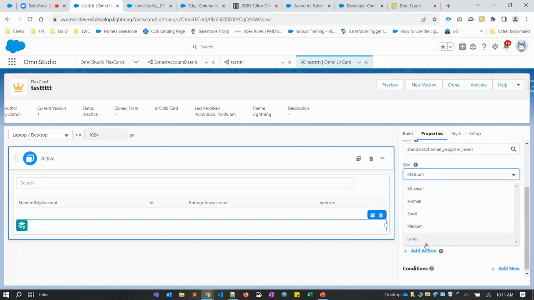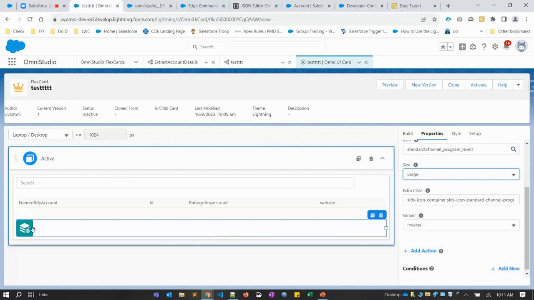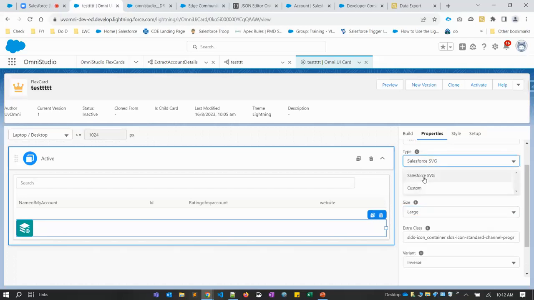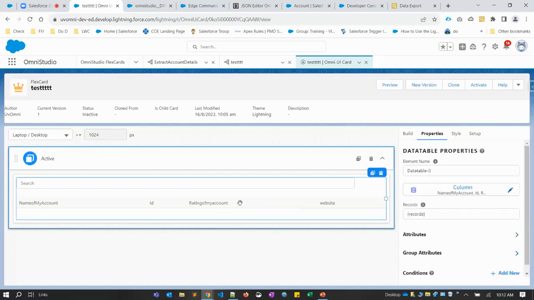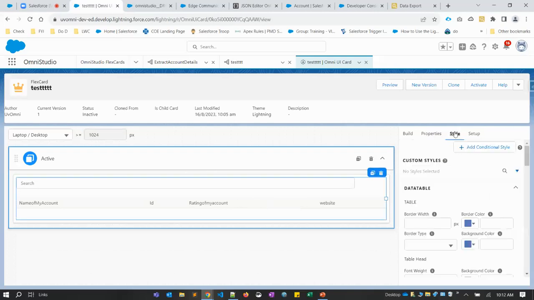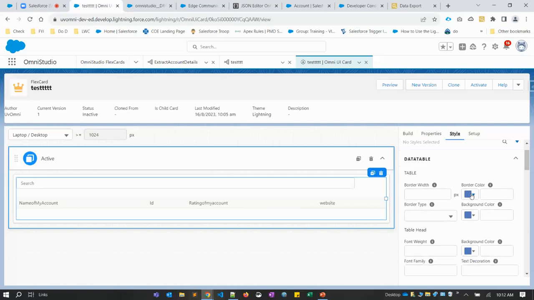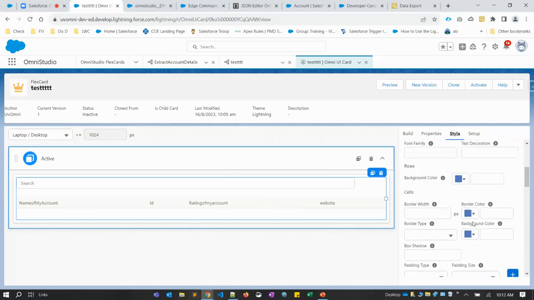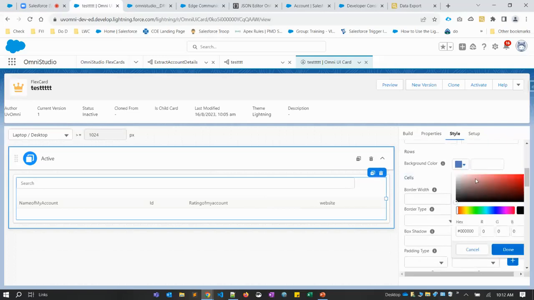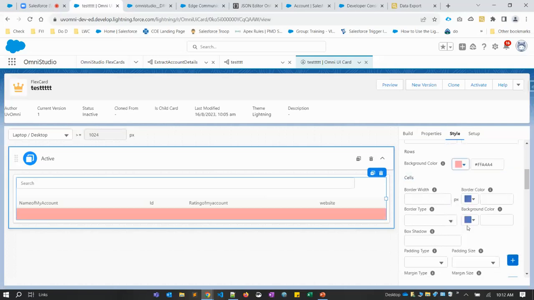If you want to increase the size of it, you can. If you want to change the background color of the icon, I can do that. If there is a logo for your company, I can also show that logo via custom logos. So there are many options. My point is, if I want to change the color of my data table, I can always go to styles and change the color of the data table. Let's say I want the background color as this color.